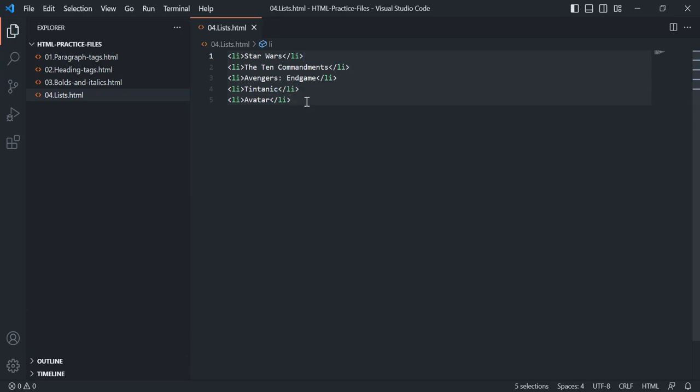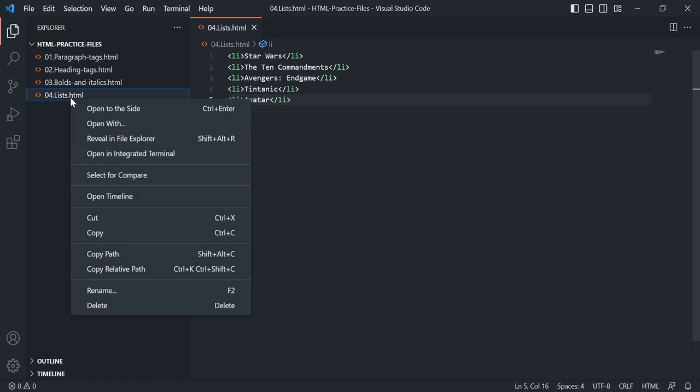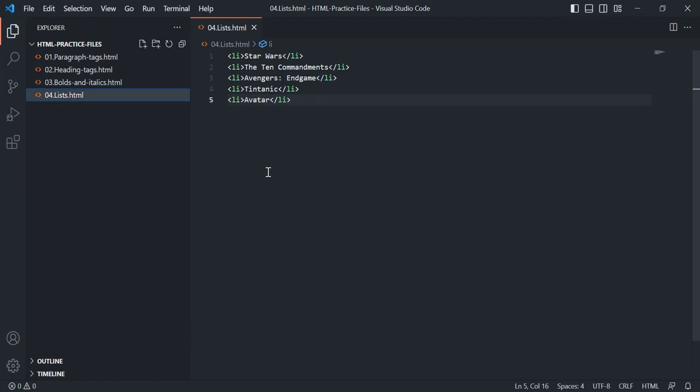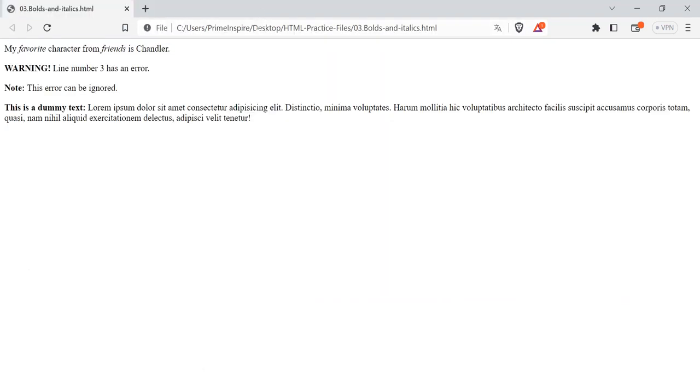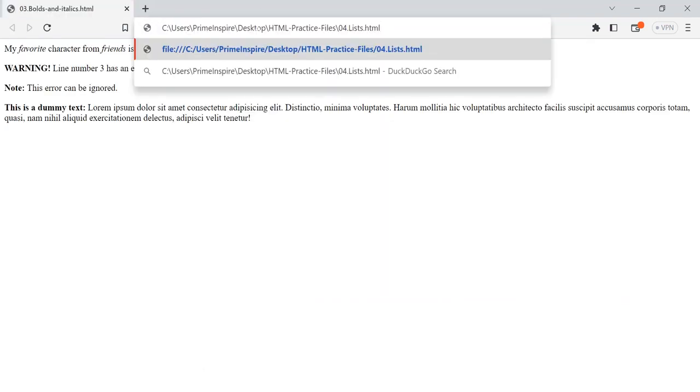Let's save that. Now let's see how that looks in the browser. I'm going to right click, copy path, and now let's go to our browser, and I'm going to close this one, and I paste it over here and hit enter. You can see that we have bullets added to each line. This now specifies that every line here is a list item. Now we can tell the browser which type of list this is.